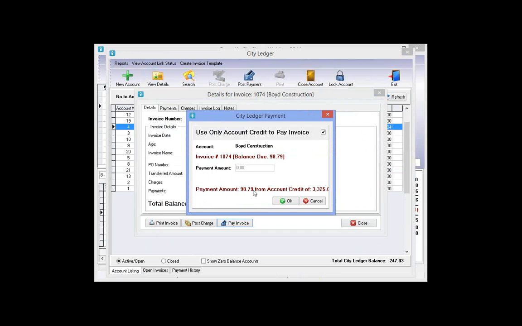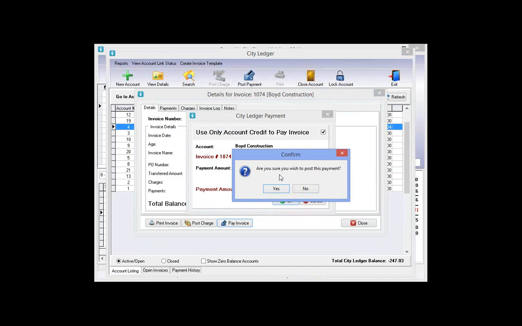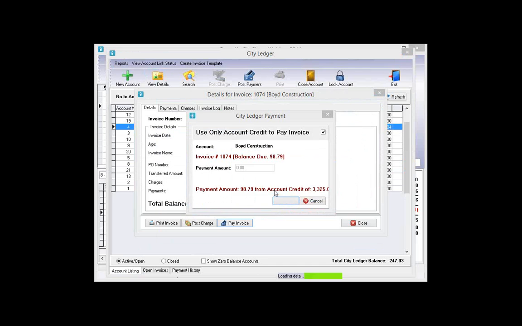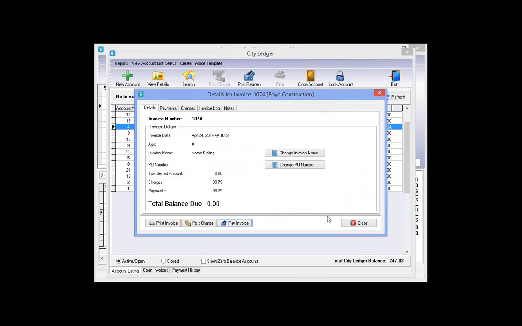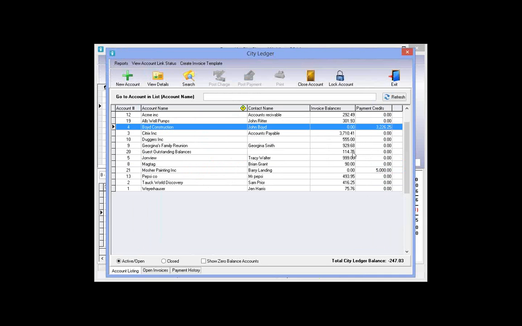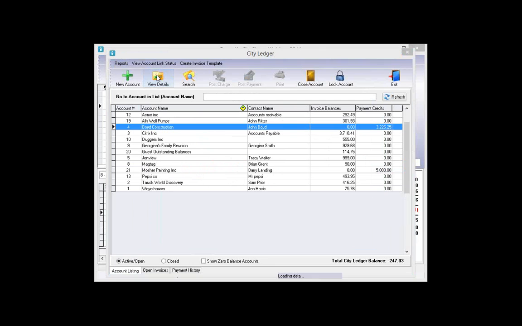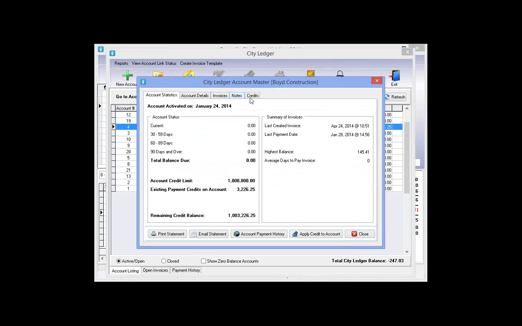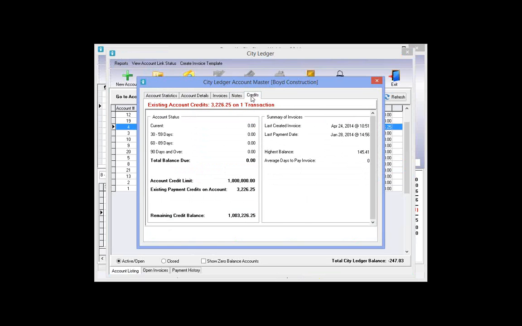Okay, so payment amount, $98.79 from account credit. Are you sure you wish to post this payment? Yes. Okay, so now the total balance goes to 0. I'm going to close out. And now watch, the invoice is gone and our payment credit went down. If I go back into View Details, I'm going to go to the credits tab here.